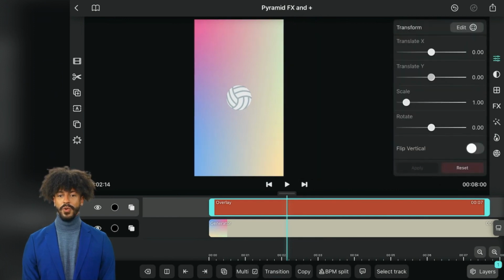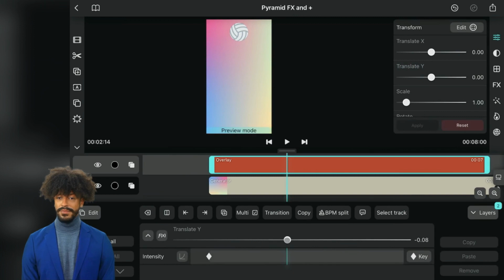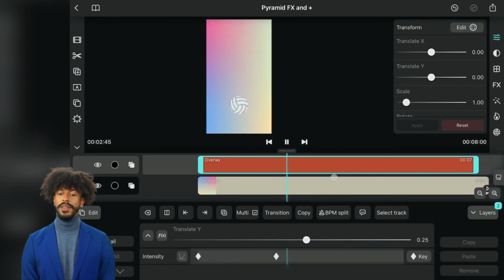Head to the Layers drawer to locate the property and expand the keyframe drawer. Move a bit ahead in time and use the slider to position the ball at the end point of our animation. Now we have a simple animation of the ball moving from the top to the bottom. But what if we want a more natural transition? That's where time functions come in.